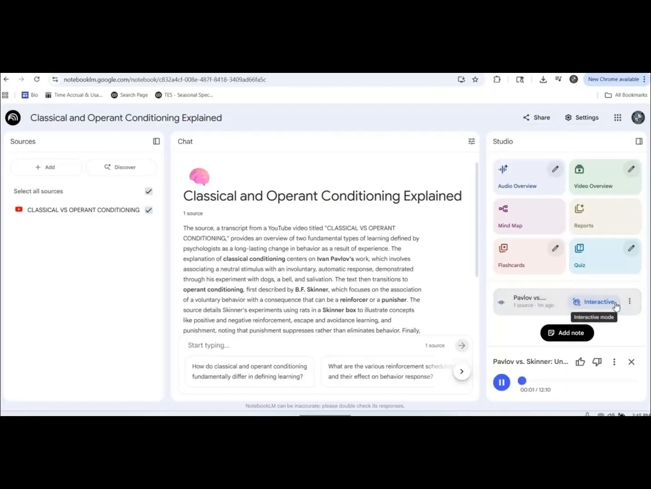Okay, let's unpack this. If you've ever wondered why you dread the sound of your alarm clock, or maybe why you check your phone constantly, you've been living deep in the world of conditioning. We're doing a deep dive today into two really foundational pillars of how we learn: classical and operant conditioning.